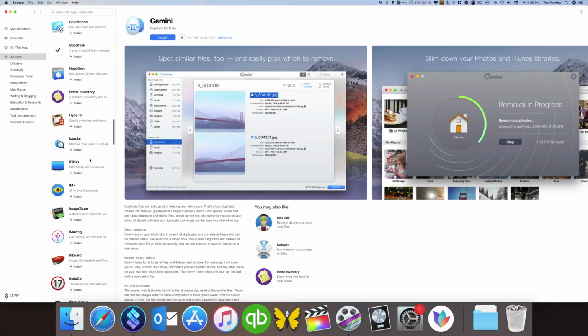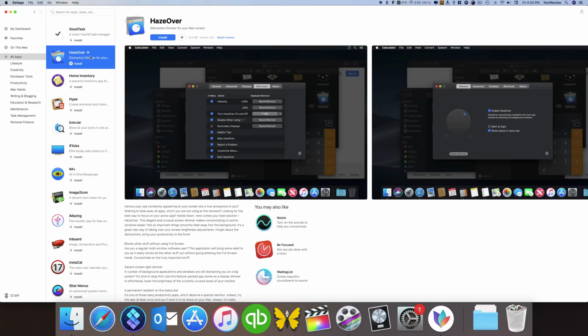Now, another one is HazeOver. This is actually one that I will be doing a full review on. HazeOver eliminates the mess in the background on the Mac. So this is a really cool app. I'd really suggest that you just go get the subscription service for at least 1 month and check it out, and check out all of these apps that you can have access to. I'm almost 100% positive that you will find something that will be extremely useful to you.